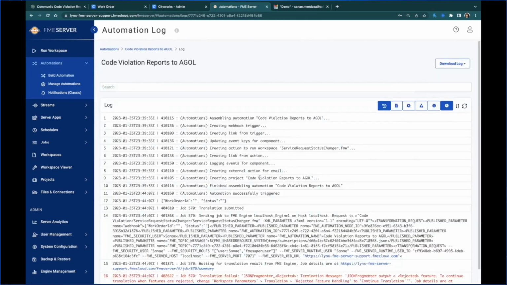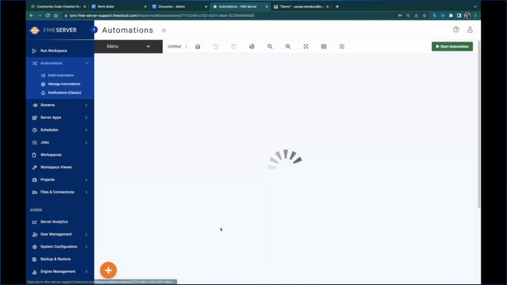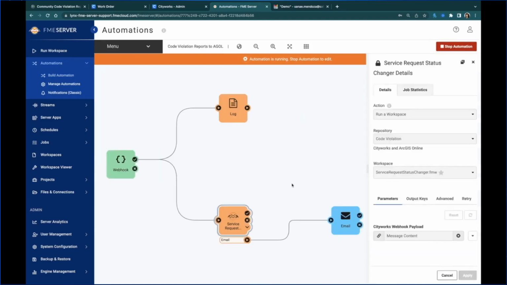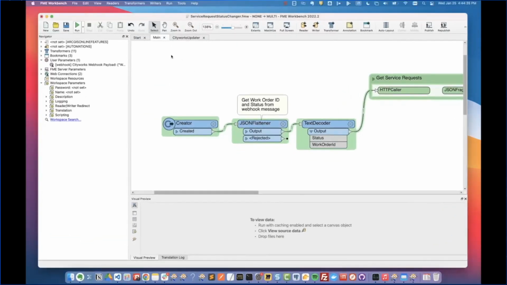So if I go into the log file, here we can see our test event has come in successfully. So that's fantastic. The values are empty for test events, so of course the workspace failed to process the empty values. But once this automation receives the message with the status update, we want it to be processed in a workspace. So let's take a look at what workspace we're going to use for this process.